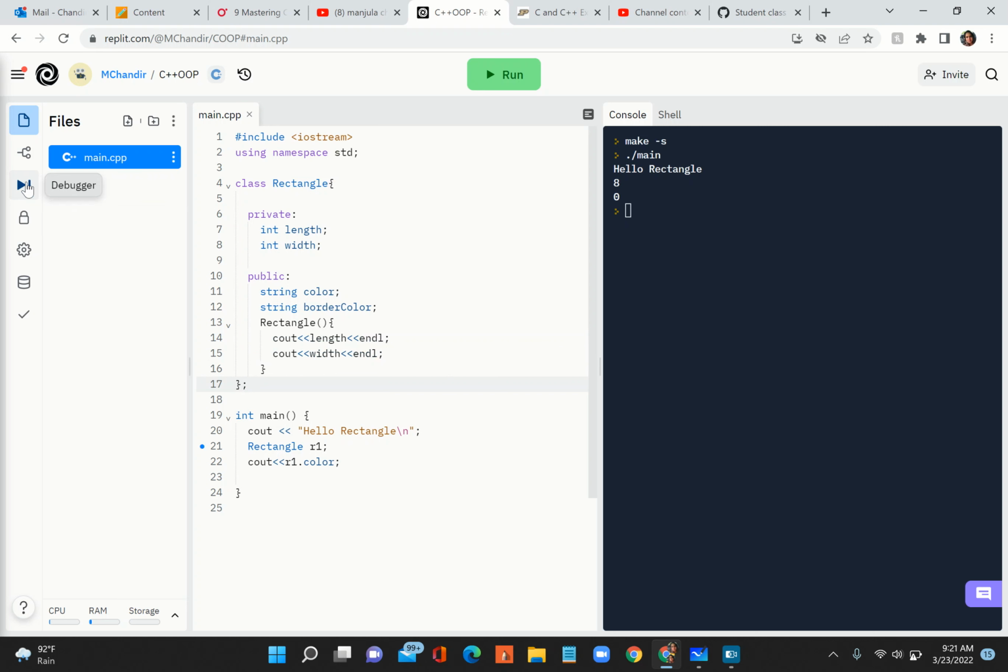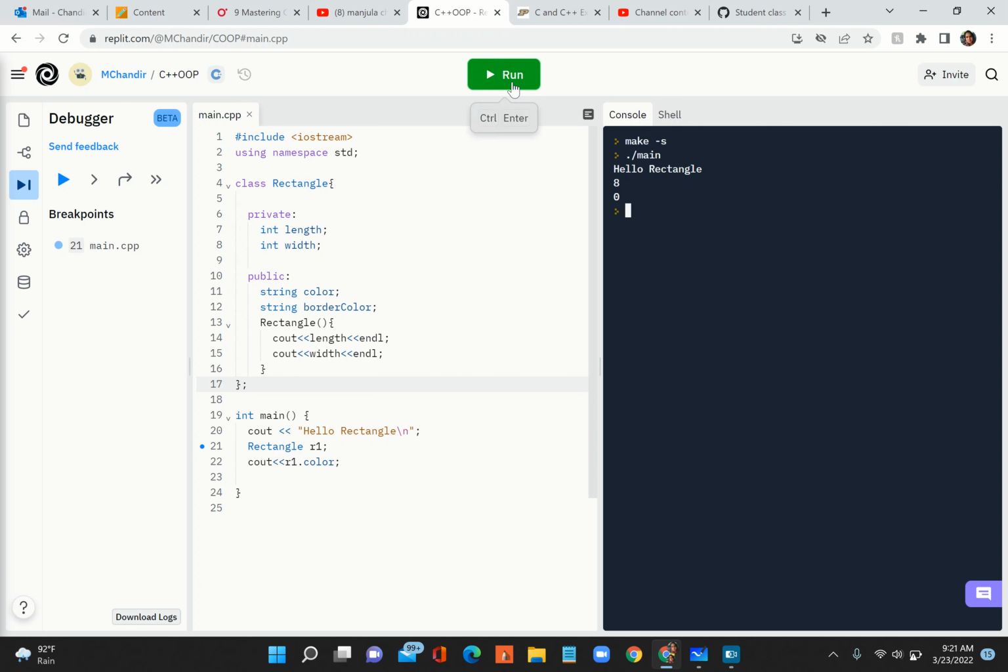If you go to the debugger, the third option on the left, click on that. It tells you how to set breakpoints. You could just go and touch one of these lines of code here. So when we create the Rectangle, if you touch this as the blue point and run the code, it will come and wait there for you to step through the code. So you could watch what's going on. Okay, run the code.